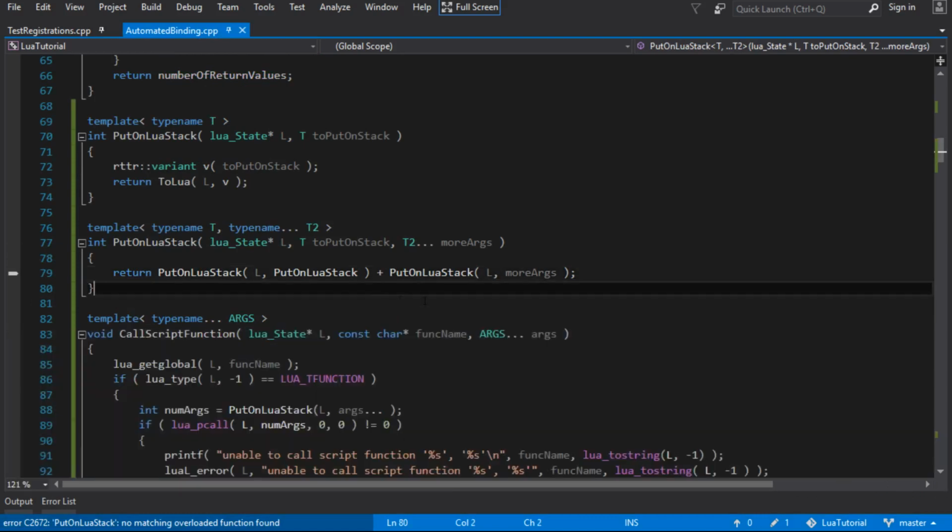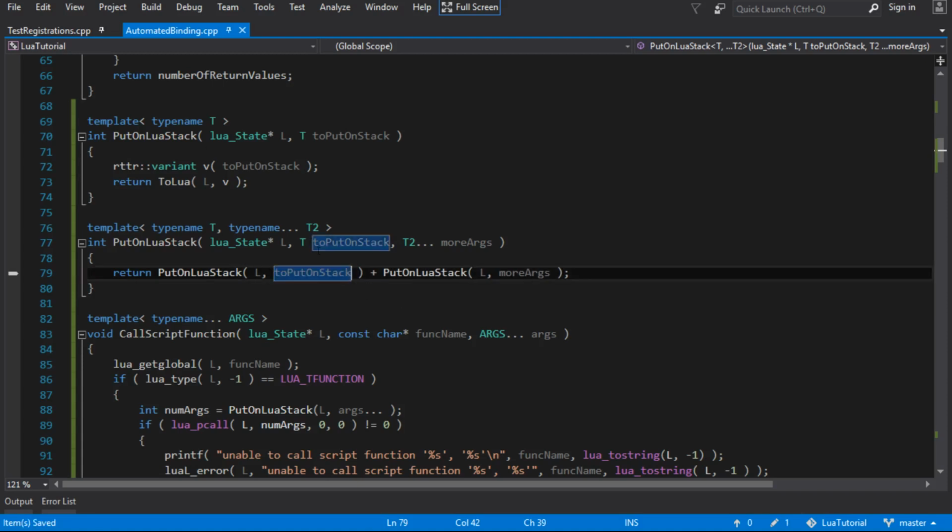No matching overloaded function found for which one? Whoops, I've passed in the name of the function again. So you can see that obviously wasn't being invoked before. It was going straight to that first one, and this one never got called, but now it is, so it's failing to compile.